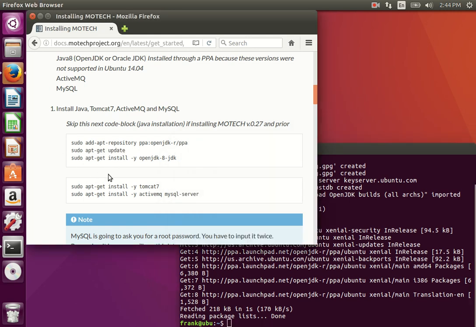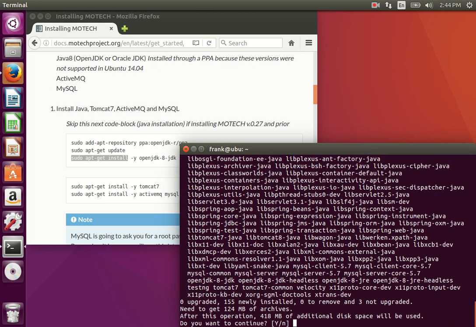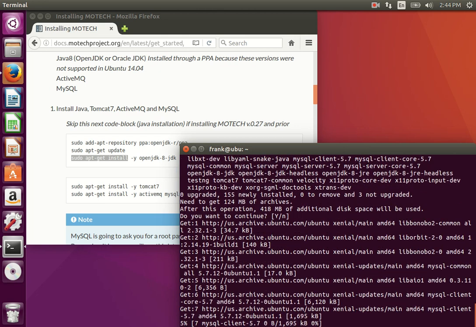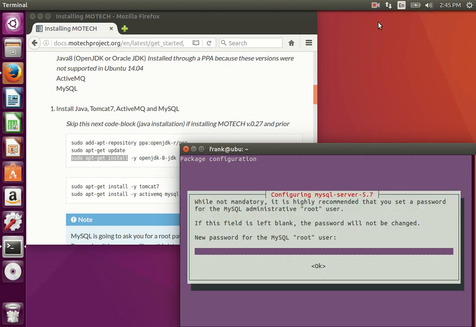And then I see that there are 3 lines of apt-get install, one that installs Java 8, one Tomcat, one ActiveMQ, and one MySQL, and you can combine them all in one. So I'm going to put OpenJDK 8 JDK, Tomcat 7, ActiveMQ, and MySQL server. I'm going to pause the video, it's going to be a little while. See you later. Okay, I'm resuming the video.